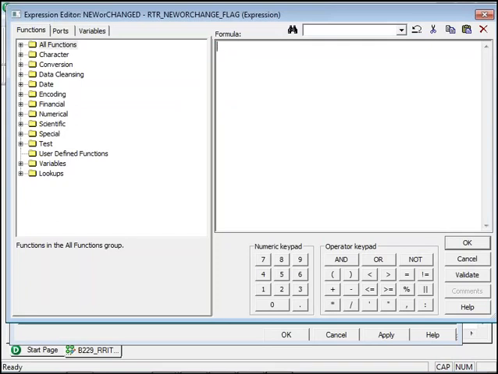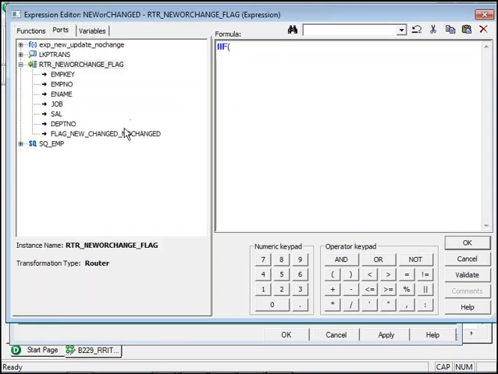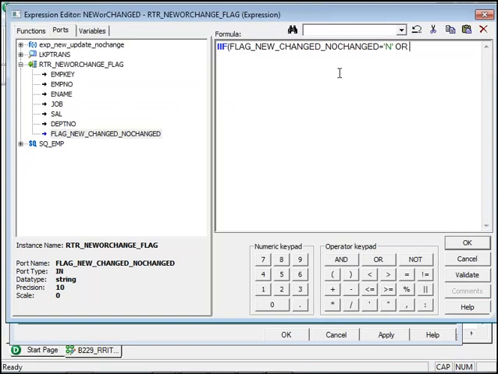If the flag is equal to N or the flag is equal to C. If it is N or it is C, keep the expression alone in one bracket, and if required, one more bracket. Now this is the first condition, then what we are going to say for the second is true.